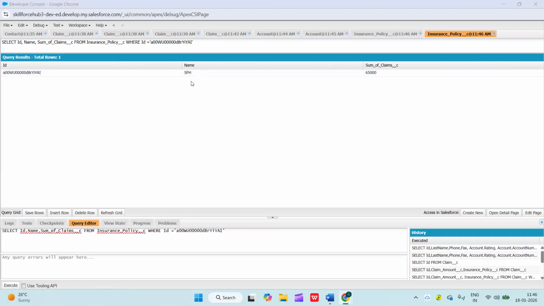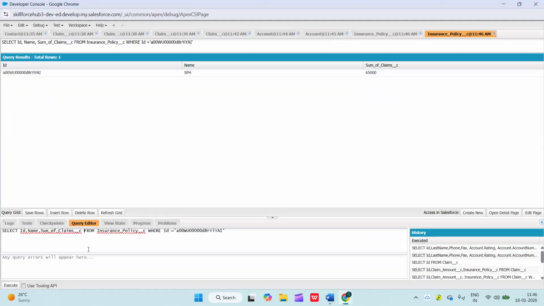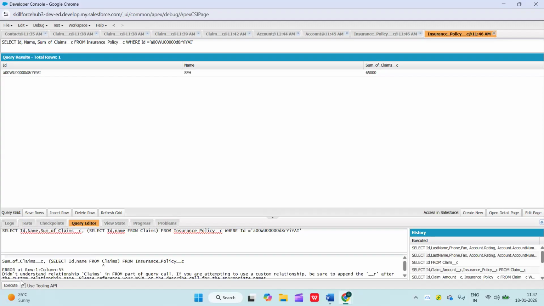Now this particular record contains four child records in the claim object. So now I want to fetch this claim object. How to write it? Again, we have to go with the inner query, the bracket. From parent to child, if you want to query any record, we have to use this inner query. Remember this point. Select Id, Name from Claims. Here I write only Claims. Why? Because I already told you we have to use the plural object name in the child query. Now if I click on execute, I get an error.